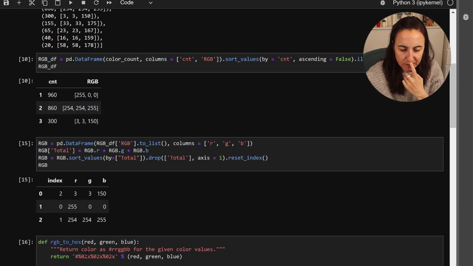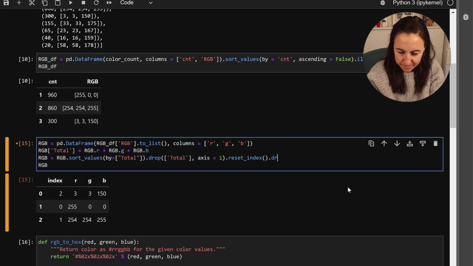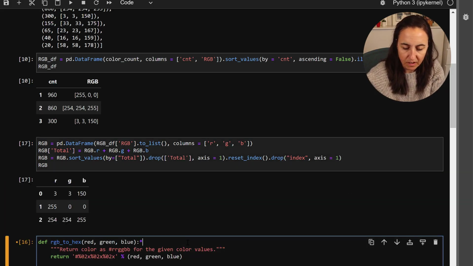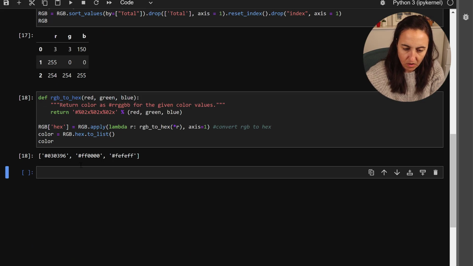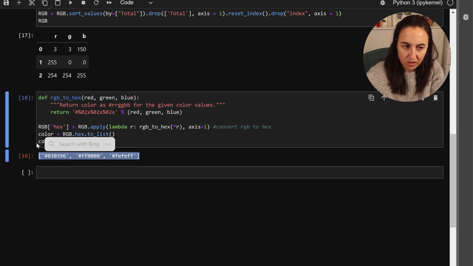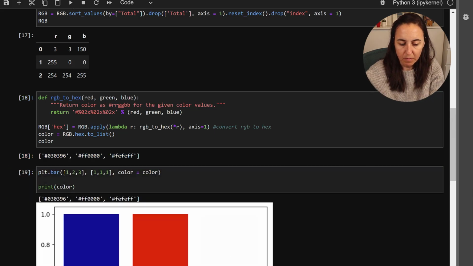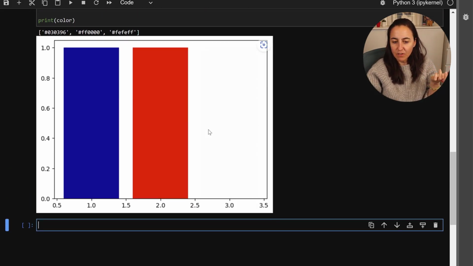Yeah, this is because it's three. I need to get rid of the index column. Index, and I need to say that it's on axis one, otherwise we are going to get in trouble. So that means on the columns, right? So now that gives me the hex colors, and once I have the hex colors, I can just print them in Matplotlib, and there you have the three predominant colors for the US flag.